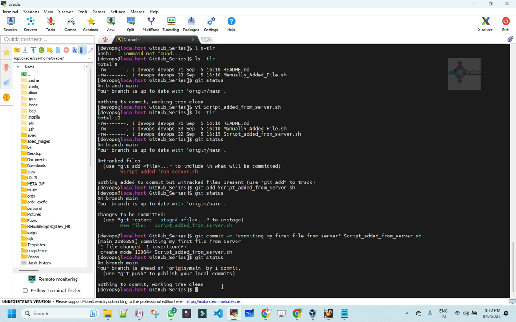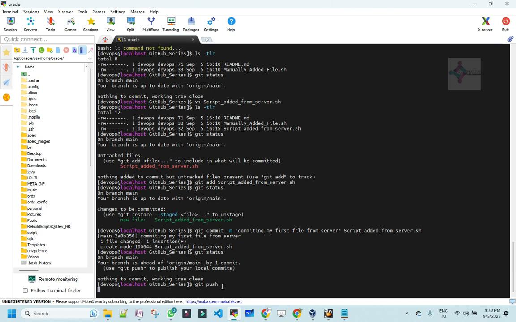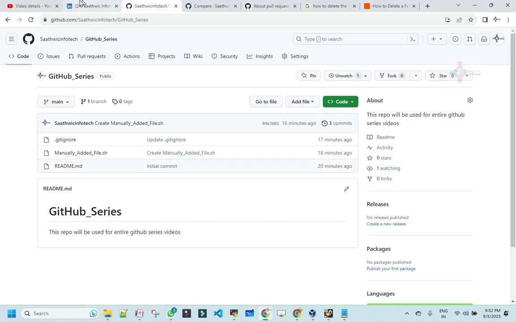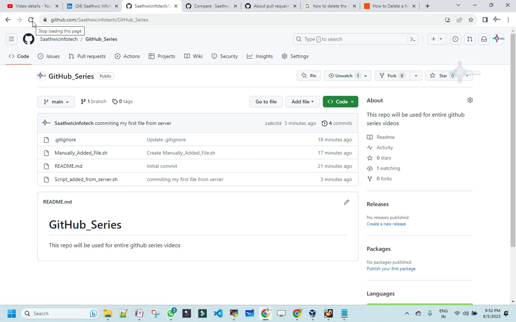So what should I do? Git push. I'm not going to do anything else apart from whatever git says. Let's see what it says. Okay, it got pushed to main. So now let's see here. Let me quickly refresh this. You see the file here, script added from server, 3 minutes ago. And it's permanently added.